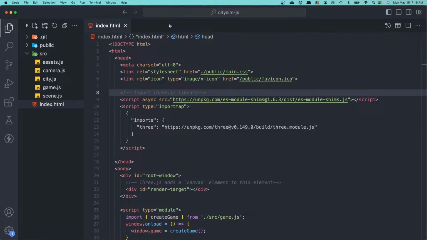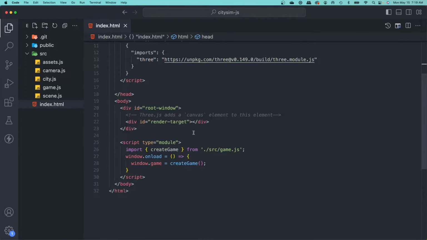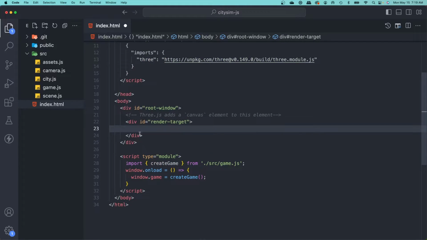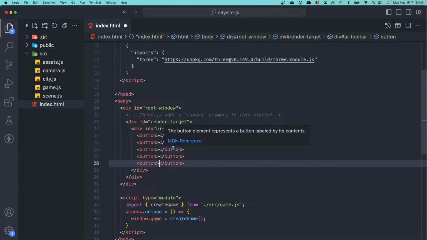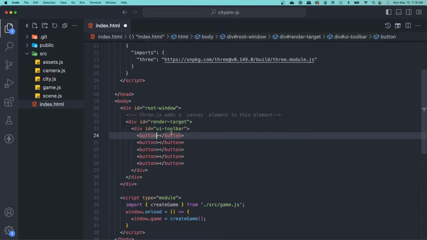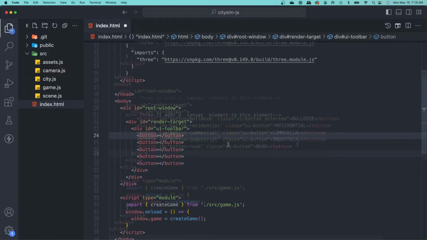Let's go into our index.html file. Within our render target div here, I want to create a new div that will hold our toolbar. So I'm going to give that an ID of UI toolbar. Then within here, to start with, I'm just going to have a bunch of buttons. I'm going to have 5 different buttons: bulldoze, residential, commercial, industrial, and roads. I'm going to quickly fast forward and build those out, and then I'll show you the CSS for that.